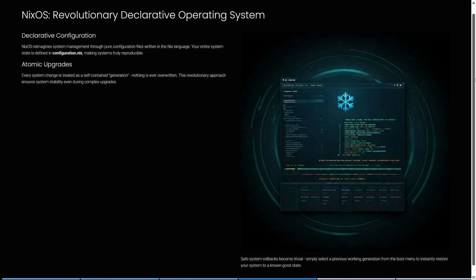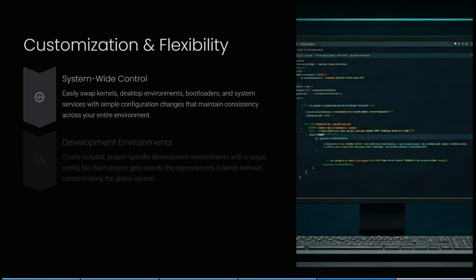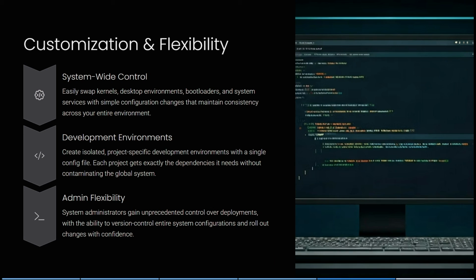Every system change is treated as a self-contained generation, and nothing is ever overwritten. This revolutionary approach ensures system stability even during complex upgrades. Included also, safe system rollbacks become trivial. You can simply select a previous working generation from the boot menu to instantly restore your system to a known good state. It has customization and flexibility as well, of course, included in their system, so they have system-wide control.